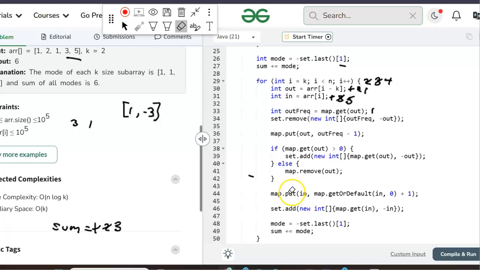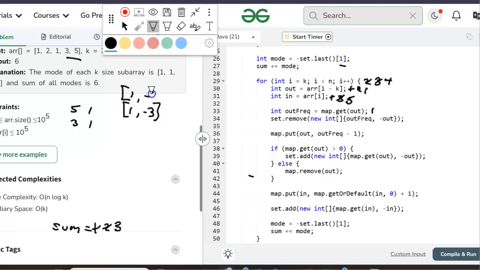Increment the frequency of the incoming element, which is a 5. Okay. So we'll have 5. It occurs 1 time. Insert the frequency pair for the incoming element, and that is going to insert up here in an ordered set. 1, negative 5.